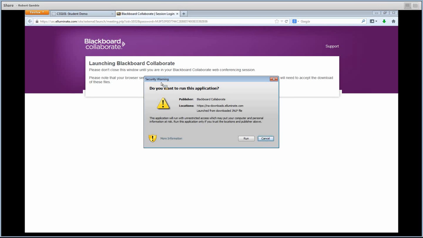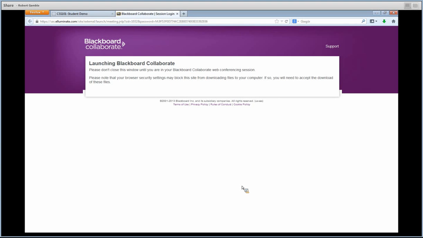Now this security warning will pop up. Yours may pop up like this, or it may pop up on the bottom down here. You're just going to click Run or OK anyway. Okay, it's just loading. We're going to give it a sec so I can show you what it will look like.